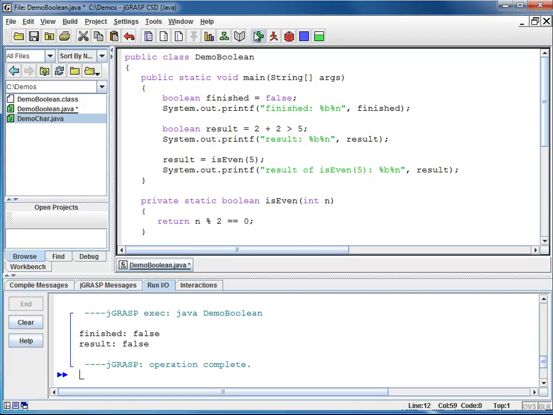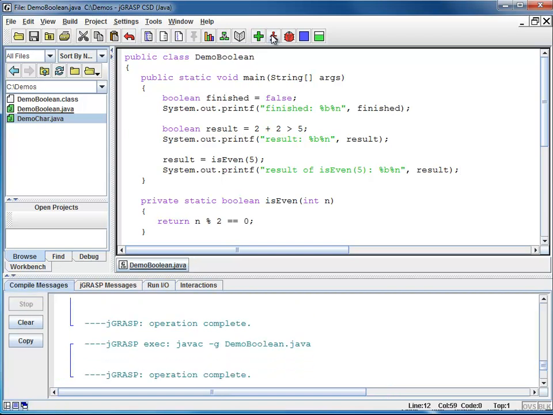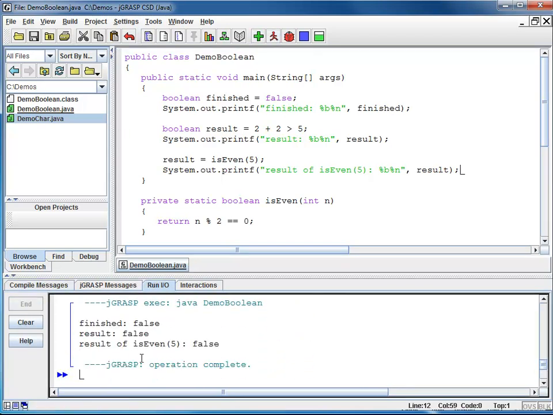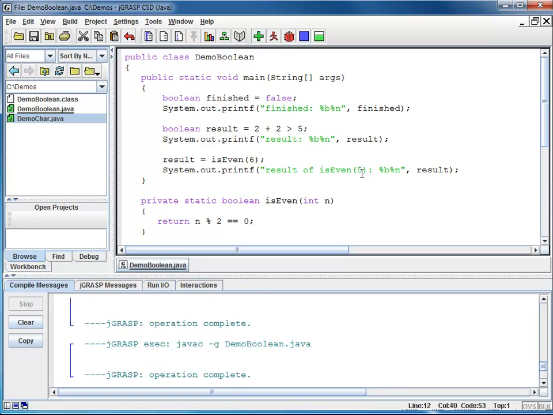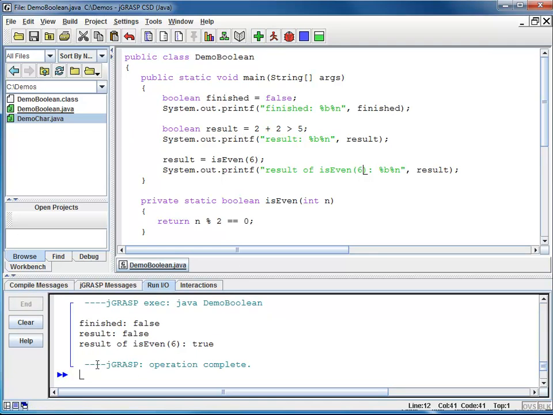So here I'm going to compile and run. It tells me result of isEven 5 is false. Now if this would have been isEven 6, as a matter of fact, we should also update the label to make more sense of the output. Then it tells me the result of isEven 6 is true.